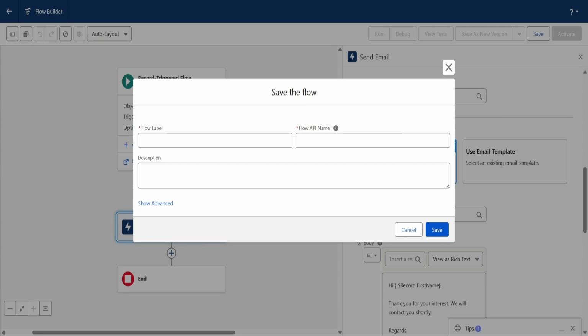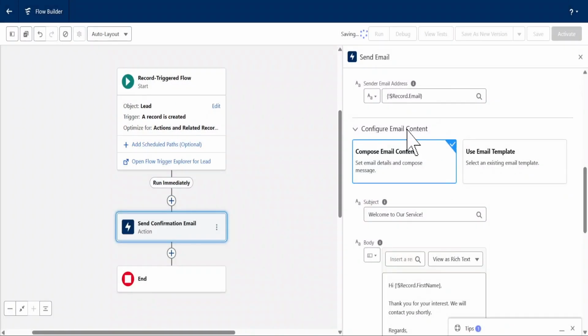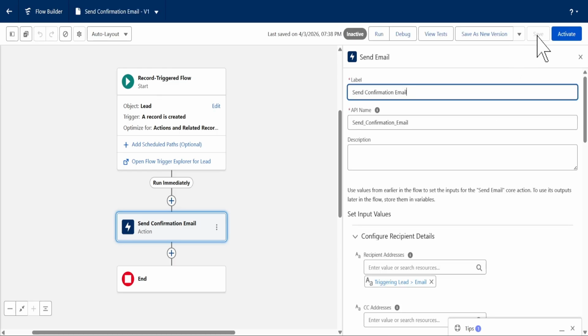When Salesforce prompts you, provide a flow label that clearly describes what this automation does. The Flow API name will be auto-filled for you. Click Save again to store your flow configuration. Finally, click Activate. Your flow is now live and will send emails when your trigger conditions are met.